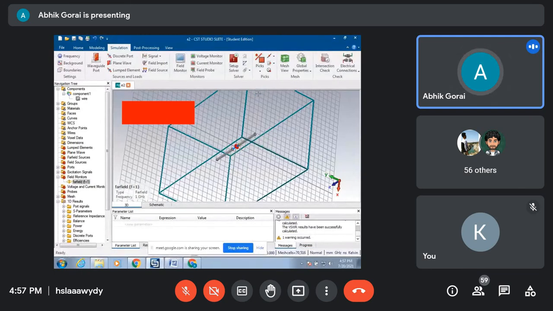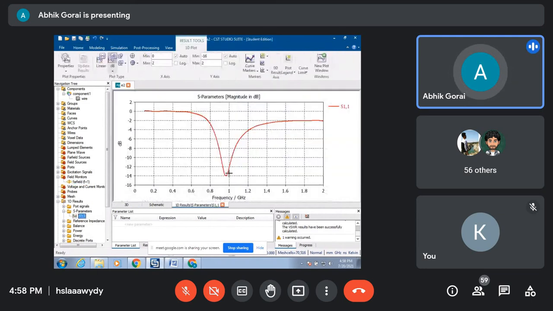Simulation is over. Now under this navigation tree, click on this S parameter. You can see the resonance is coming almost at 1 gigahertz. Okay. Sir, it's on 0.97. I also get that result. No problem with that. So you can readjust the value.